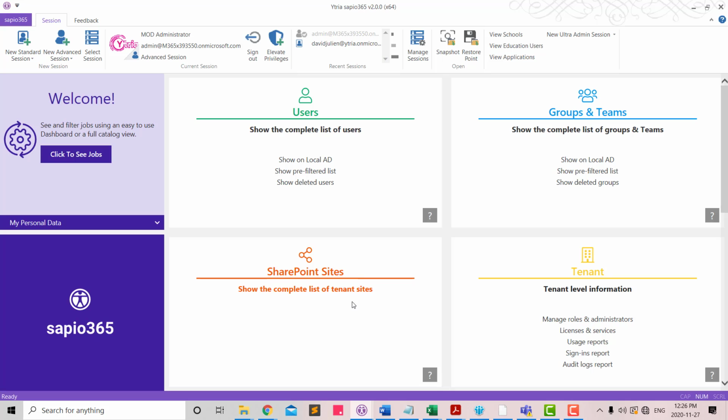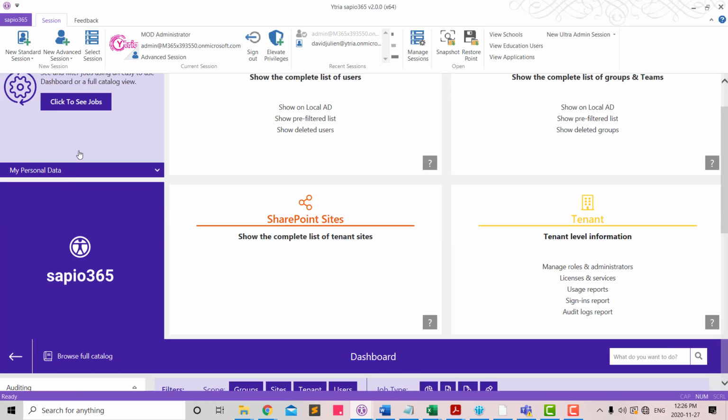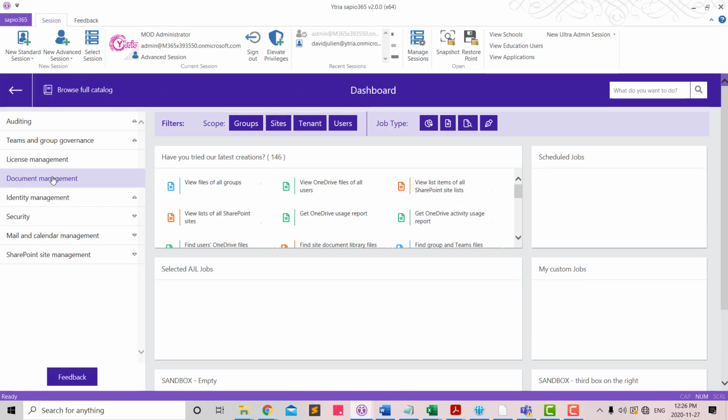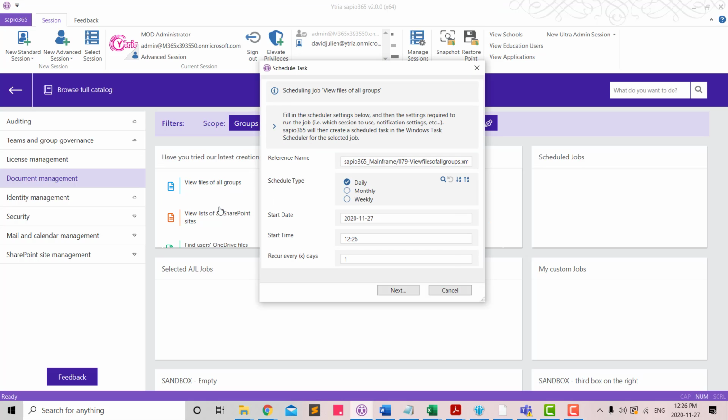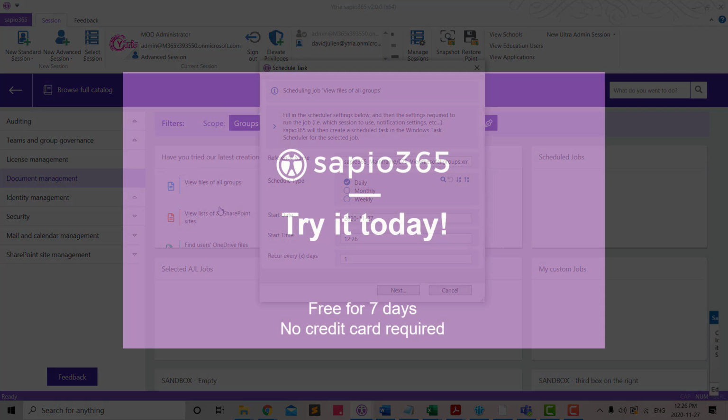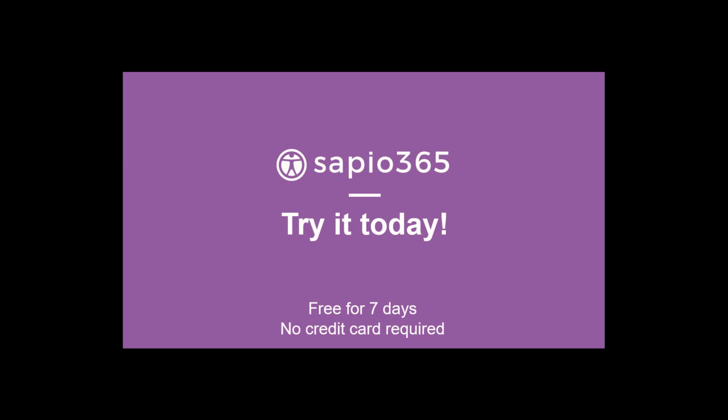Finally, if the number of groups in your environment is very large or the library content is vast, then you can schedule a job to run during off hours. Just right-click on the job, View Files of All Groups in this case, for the option to schedule it. So this is just one example of the wealth of information that Sapio 365 brings to group governance, because it shows you exactly what you have in real time.